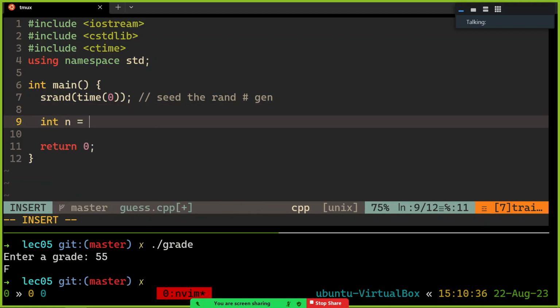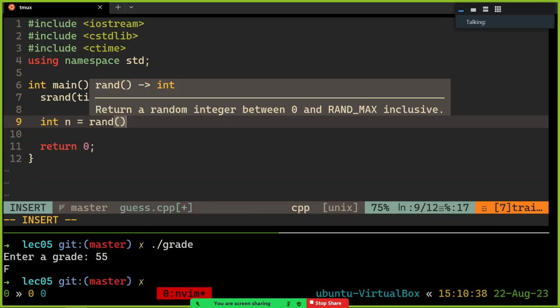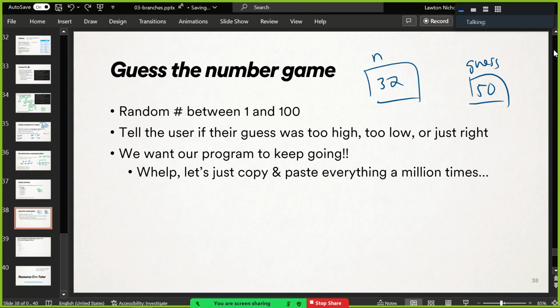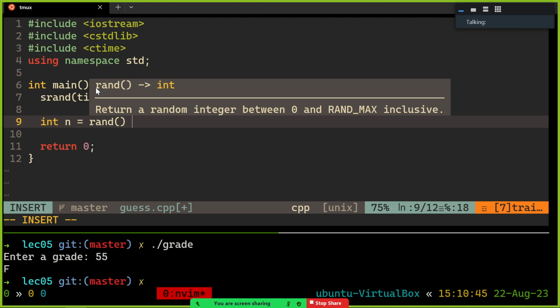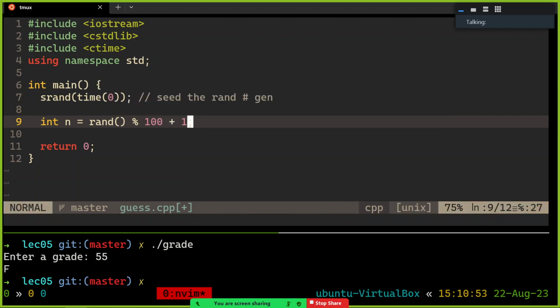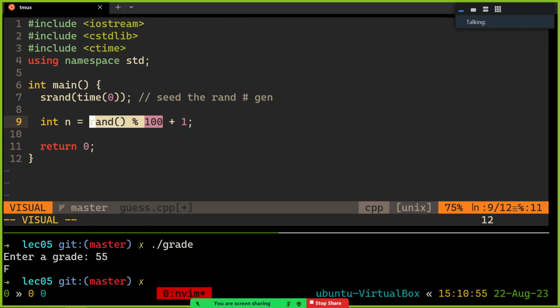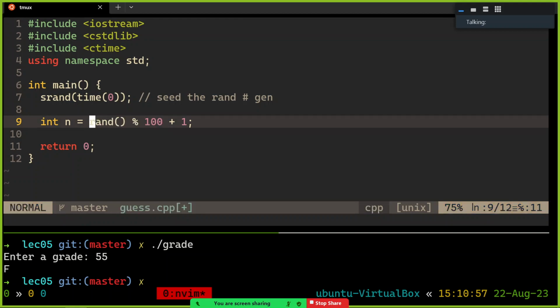This is the number, we'll call it n, that the computer will be thinking of between 1 and 100. So we're going to do mod 100. That's going to give me a number between 0 and 99. I want a number between 1 and 100, so I'm going to add 1 to that. I don't need any parentheses because we know that modulus binds tighter than addition. It's going to happen first.